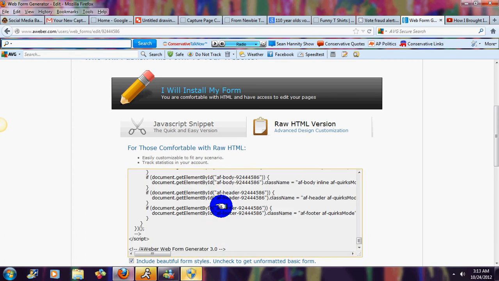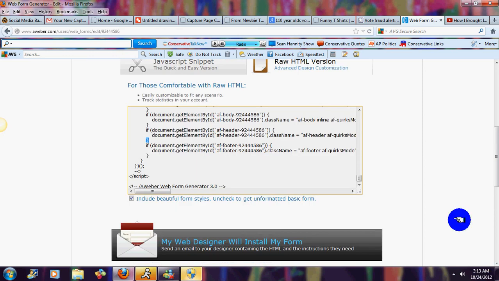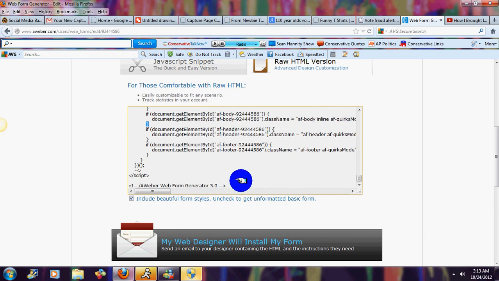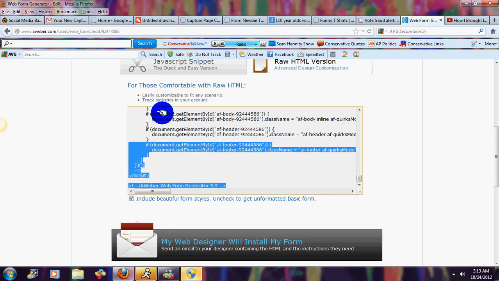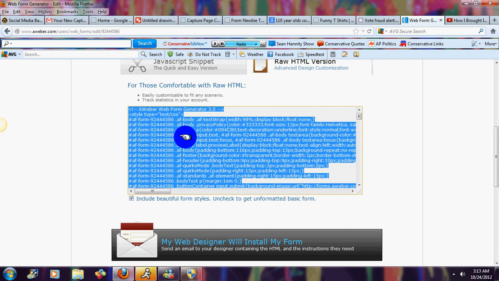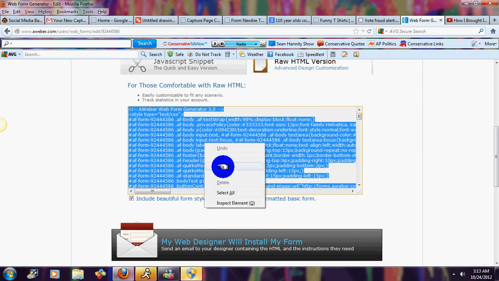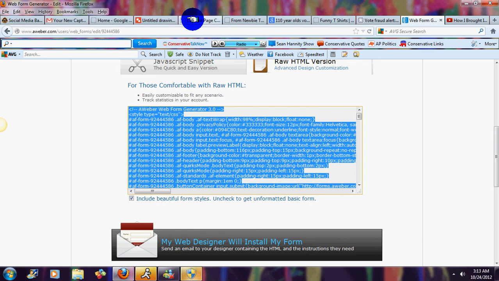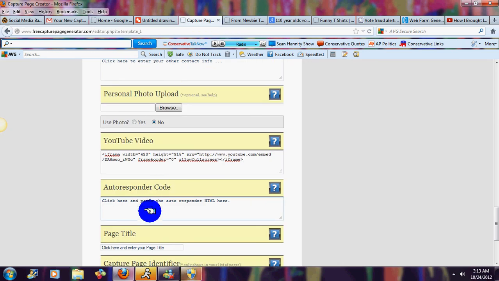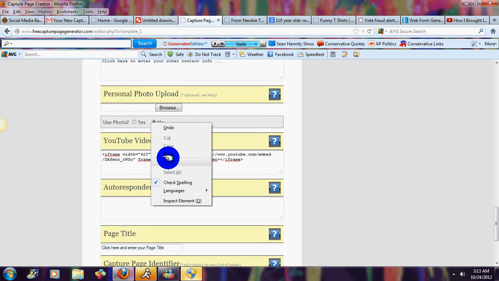Okay, well, I should have just left it double click. Now it won't let me do it again. Basically, you just copy and paste this. So I'm just going to go through and copy it all. Right click it, copy, and then I'm going to come back to my capture page generator, and I'm going to put the autoresponder code in there.